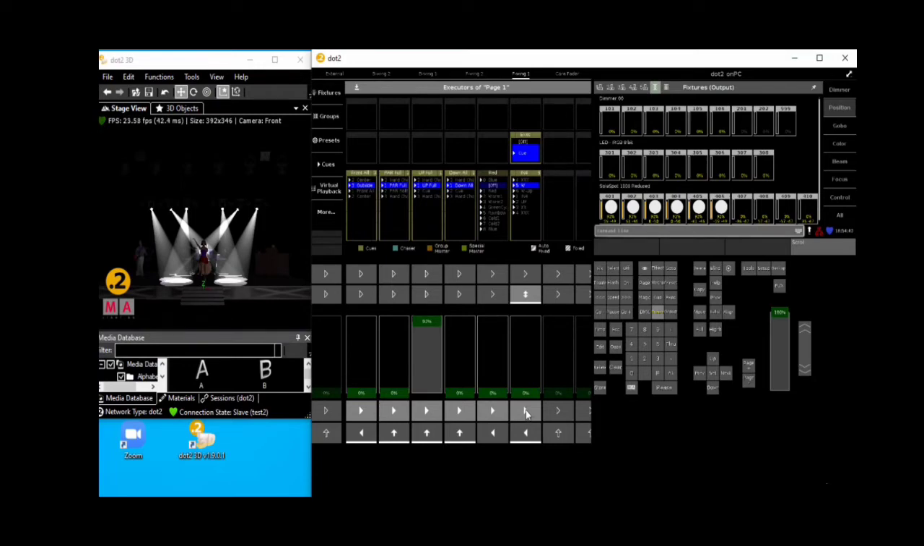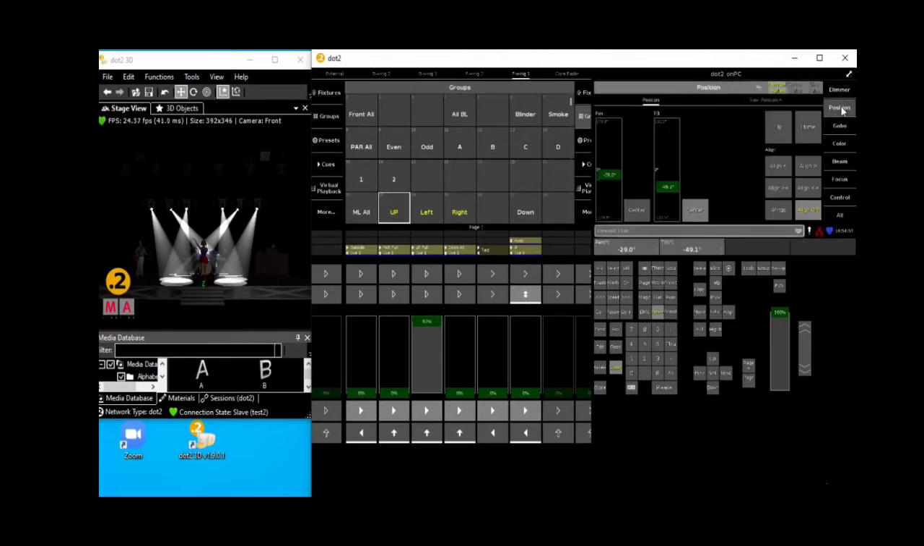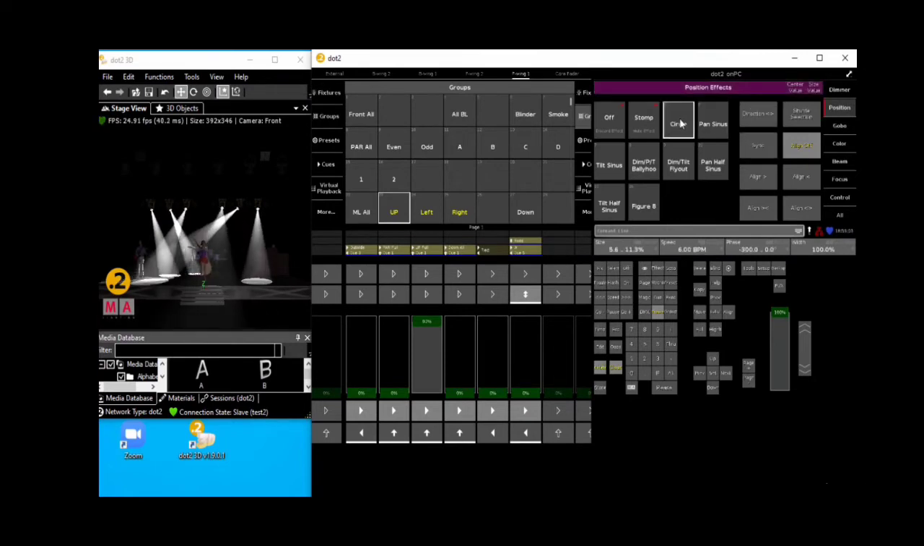Yeah, maybe let's use this as a preset. First of all, I would like to program a circle. So let's go to our groups. Moving lights and moving lights up. And go to position effects. And I'm gonna add a circle. Okay, that's a very boring circle. I'm gonna do a symmetric circle.